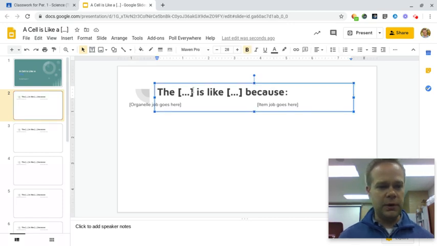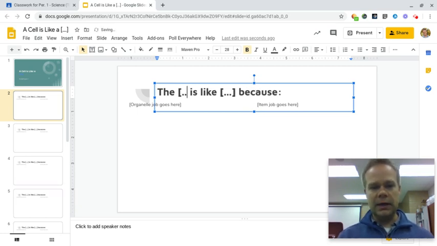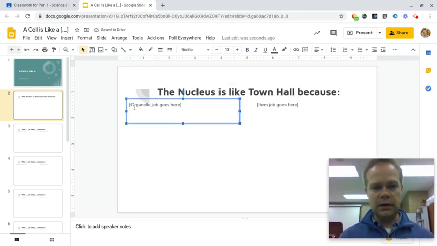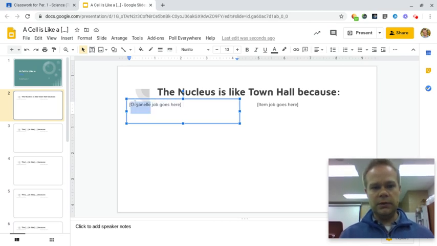If you would like, I've already filled in 10 slides. If you would like, you can copy and paste more if you need to. But I would say, okay, the nucleus is like the town hall because, and then you're going to go down to this text box here and you're going to do the organelle job. So you say, well, it's because the nucleus controls the other parts of the cell and makes sure they are doing their jobs.